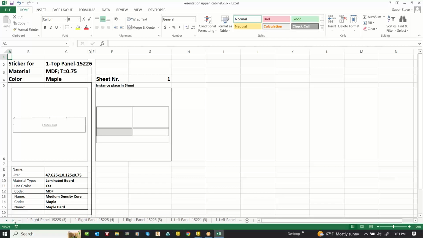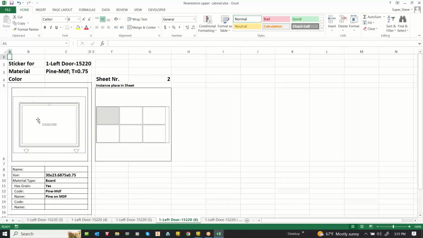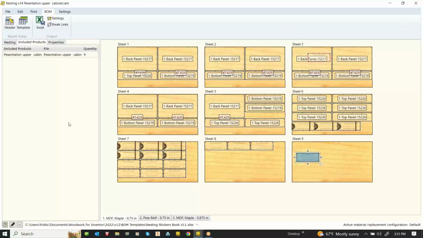You can see as I move my mouse left and right, here's the left door. Here's the door. That's where one of the pieces are. That's the size. So this can all be printed out. They could be printed to a sticker, a label printer, if we want. It's configured for that, but it doesn't have to be.